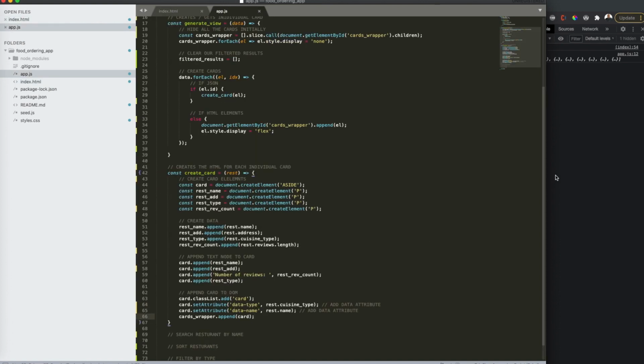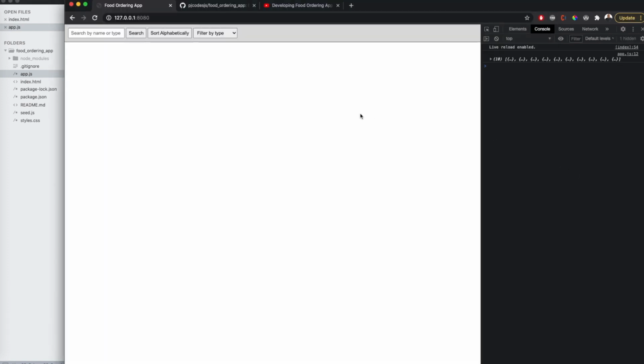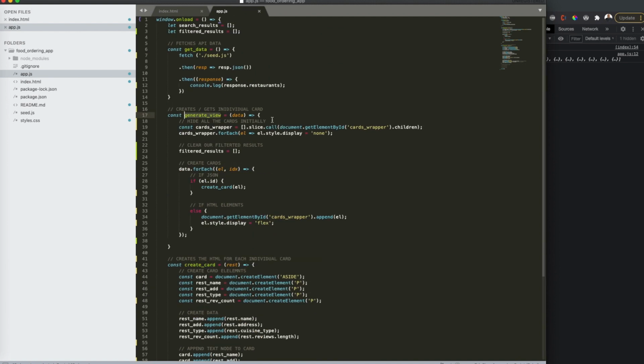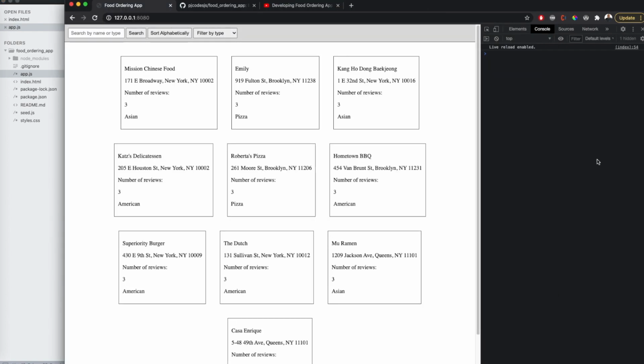So let's hit save, and now let's go back to the browser, and we should see our cards, but we haven't invoked this function yet. Because we haven't invoked generateView inside our JSON here. So we're going to do it like this, generateView, and now it should all work like a charm. There we go, perfect. All right, so now we have our restaurants, and voila.